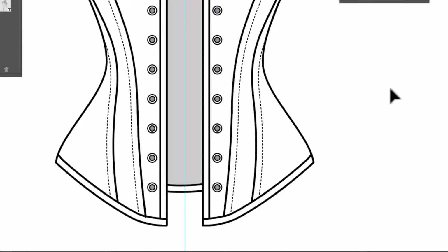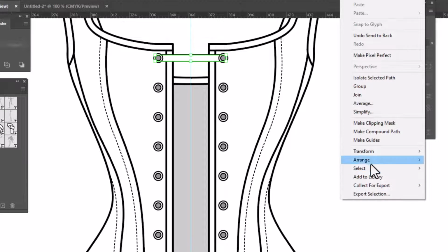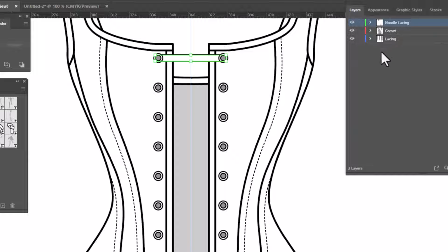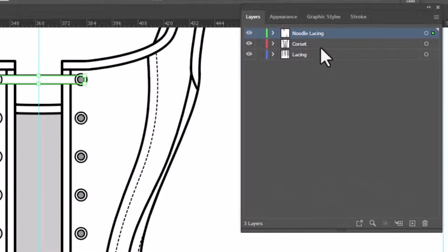So similar to how we started the first one, only I need this to go all the way to the back. Oh, because we're in a different layer. And send to back only works within the layer you're in. So you can see I'm in the noodle lacing layer, but my corset is in the layer below. So let's move this to the corset layer. Let's also select the eyelets and move them to that layer. We'll grab that and move it into my corset layer.